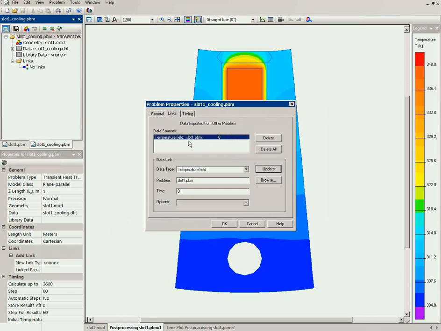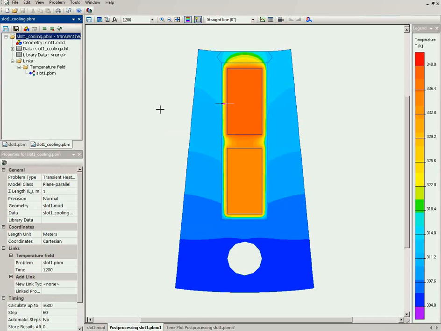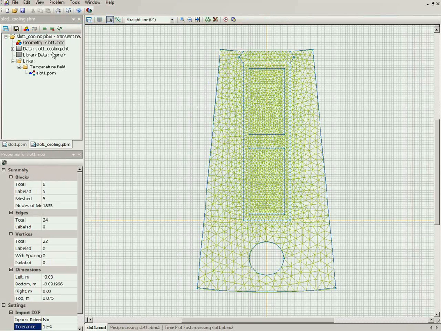You see, as slot 1 is the transient problem, I can specify the time at which I would like to read the temperature field. 1,200 seconds. Now I have the cooling problem set up ready. I use the same geometry model. I put the link to the heating problem to get the temperature distribution after 20 minutes of operation.